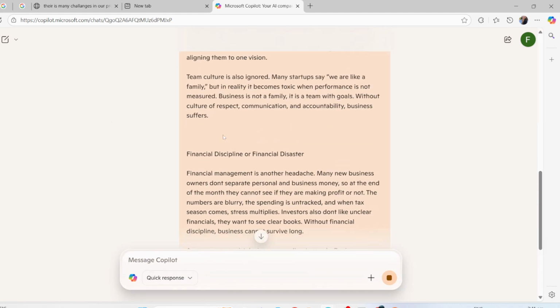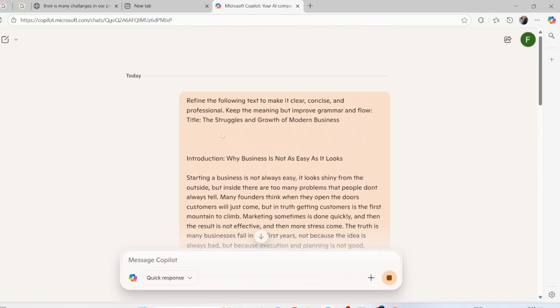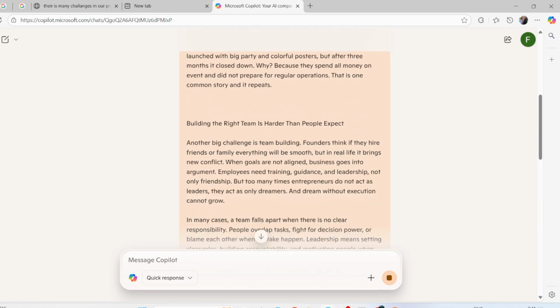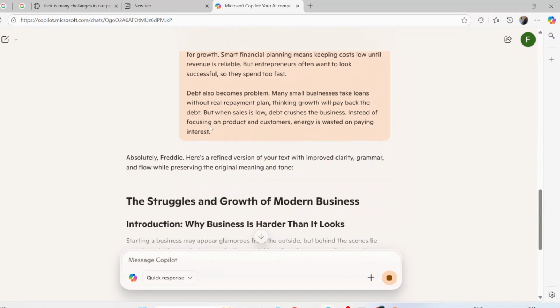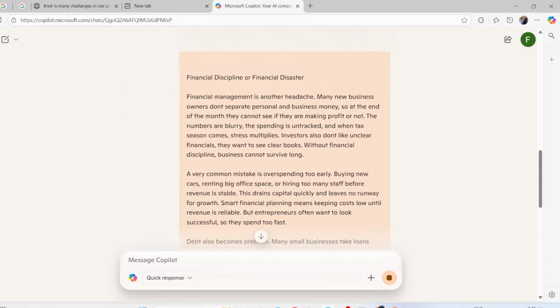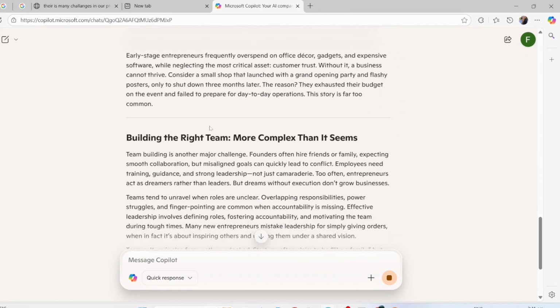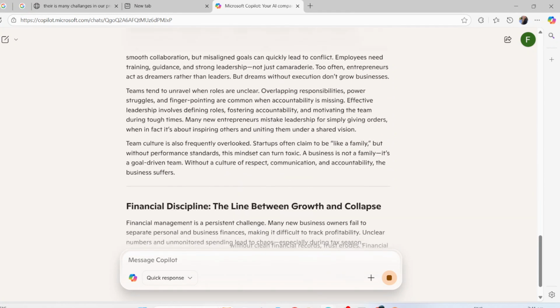Next, you'll paste the text from your Word document right after your prompt. It's important to include the section you want to refine. In this case, your text on the struggles and growth of modern business. Once you have everything ready, go ahead and run the process. Copilot will work its magic, analyzing your text and providing you with a refined version.